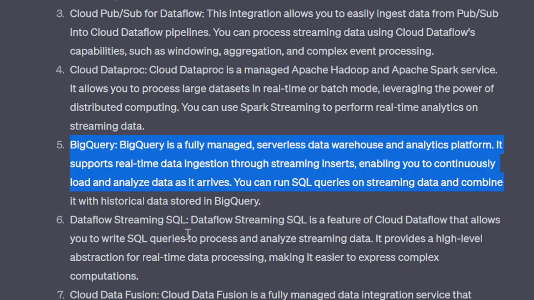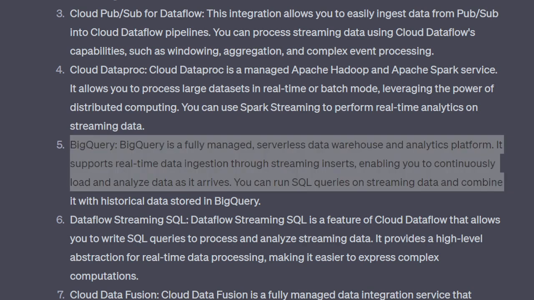Dataflow streaming as well is a feature of Cloud Dataflow that allows you to write SQL queries to process and analyze streaming data. It provides a high-level abstraction for real-time data processing, making it easier to express complex computations.